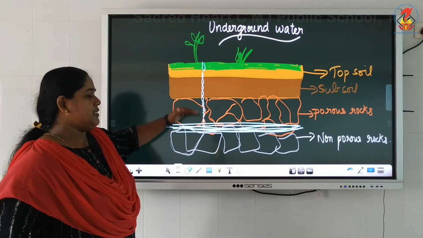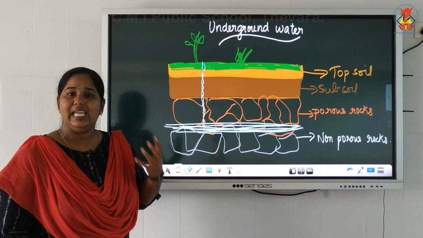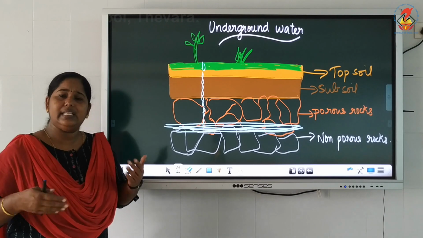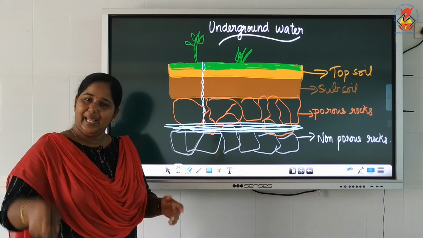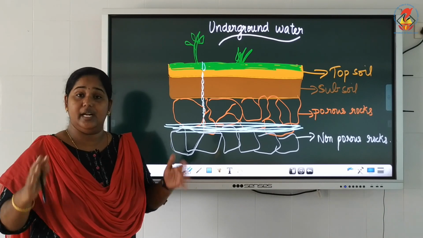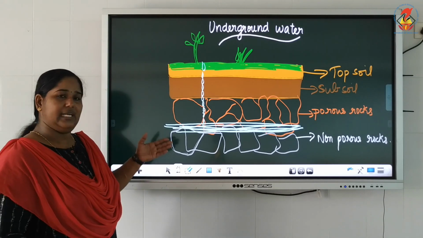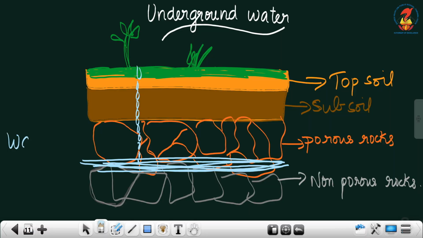So this water is called underground water. It is taken from underground by digging wells, by using tube wells and so on. When we dig wells, we normally dig through the soil, and last we reach some rocks, the porous rocks. When we break those rocks, we get water, that is underground water. So with tube wells and wells we use this underground water. The level of underground water in an area is called the water table.